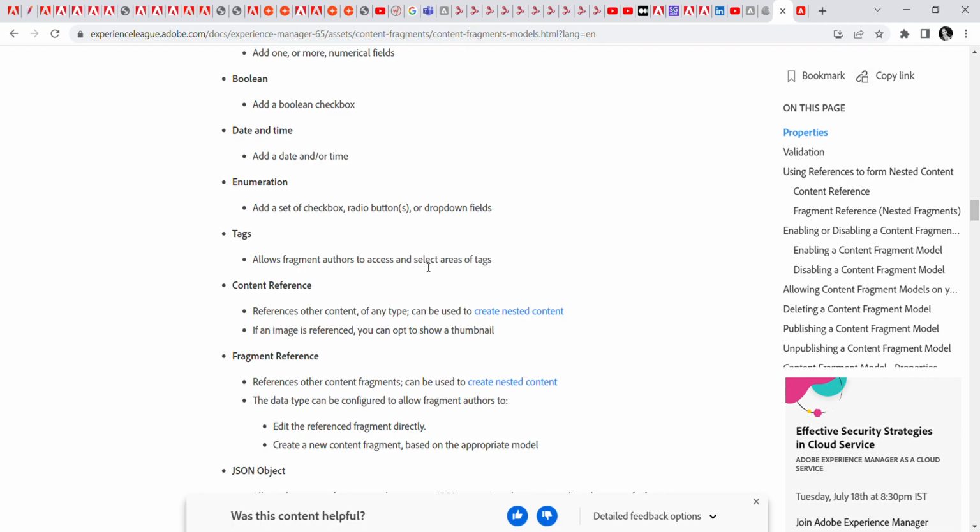Like the content reference, we use it if we want to store some nested content onto the content fragment. So if you want to refer to an image, or a video, or anything like a thumbnail, we can use the content reference rather than using the path field. So we are going with content reference.